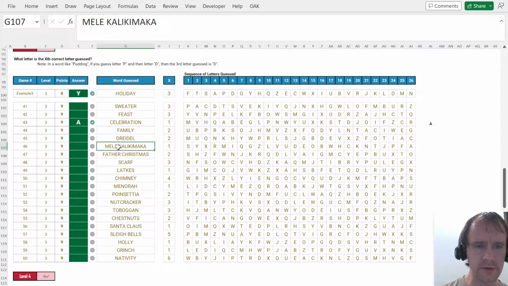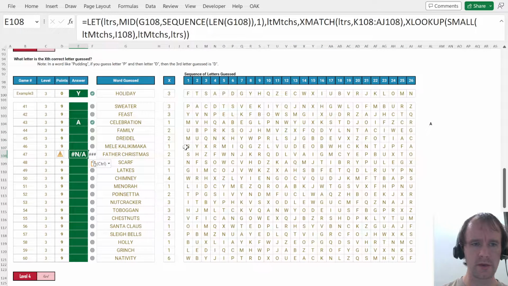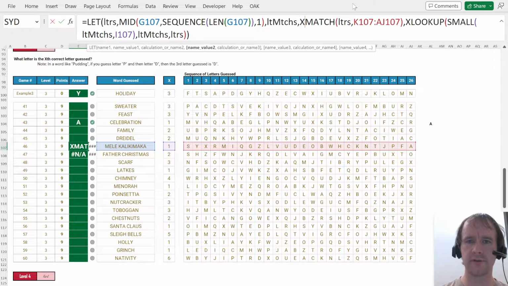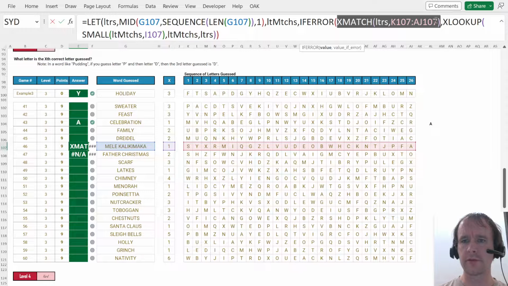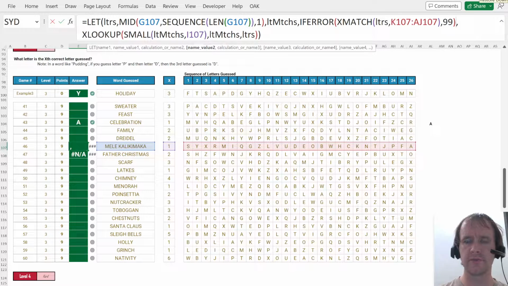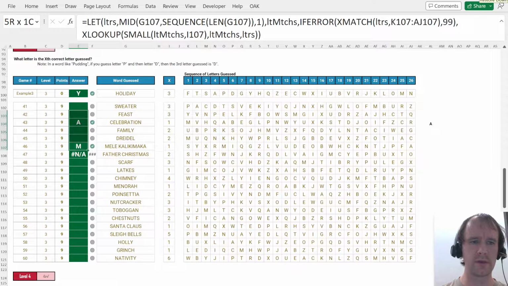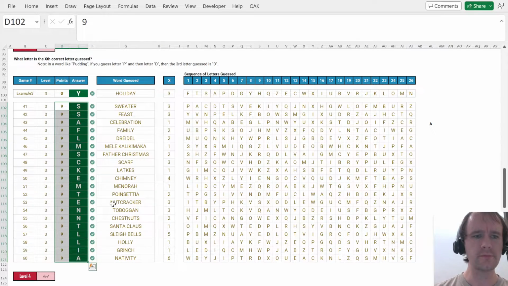So if you look down here, you'll see that there are spaces. But obviously spaces are not guessed here. So if I copy this formula down here, it'll error out because of the spaces. So I'm just going to wrap this in an IFERROR. And if that value is an error, then I'm just going to say 99, something that's bigger than any of the other values. Then I can just fill that down. And those all check out.